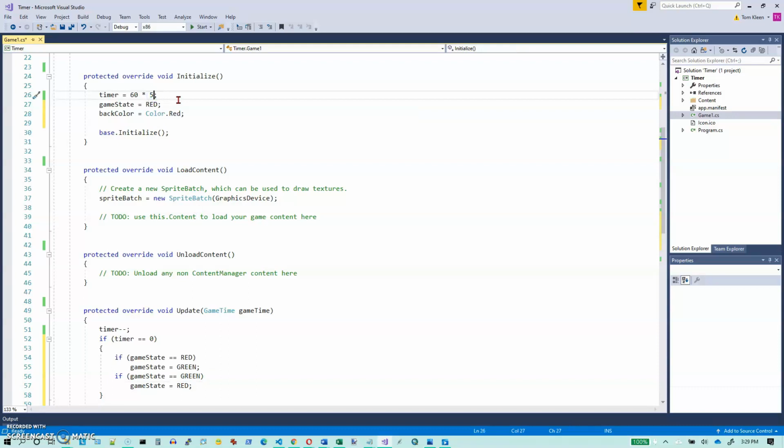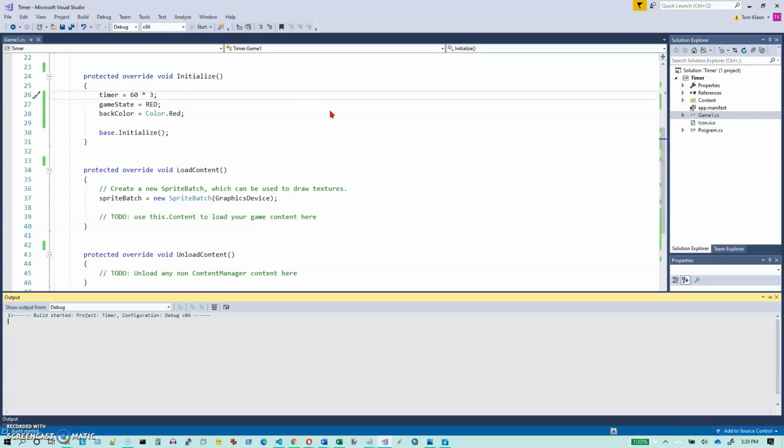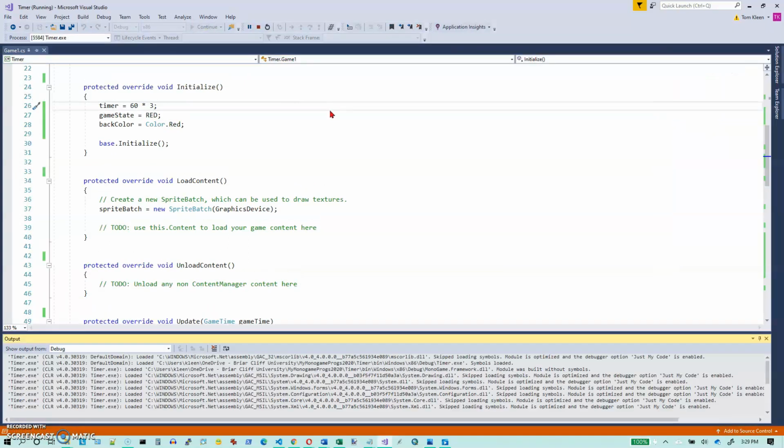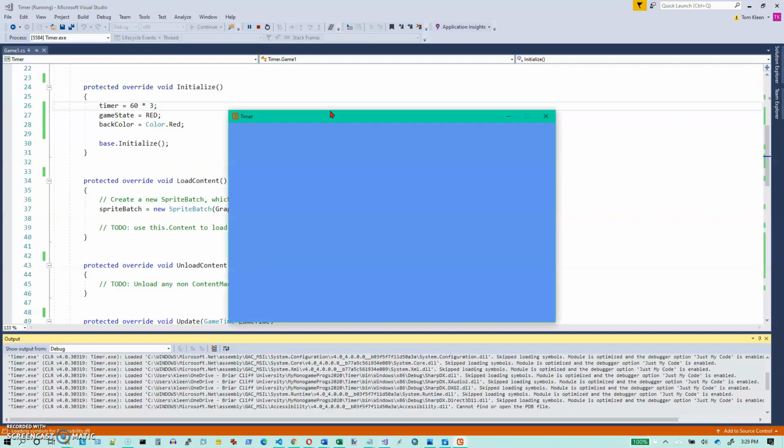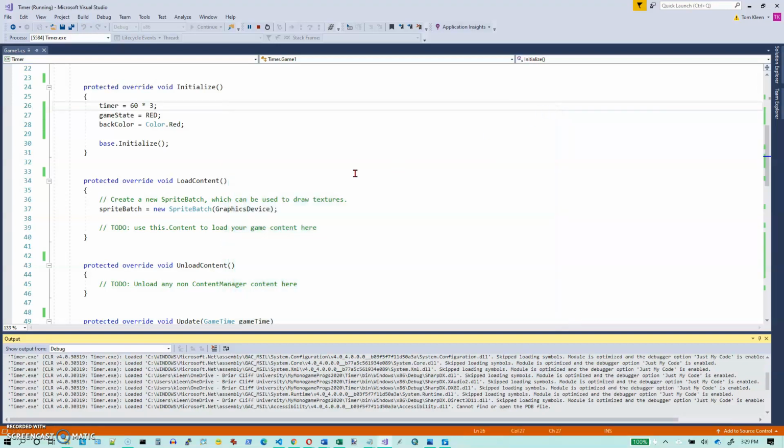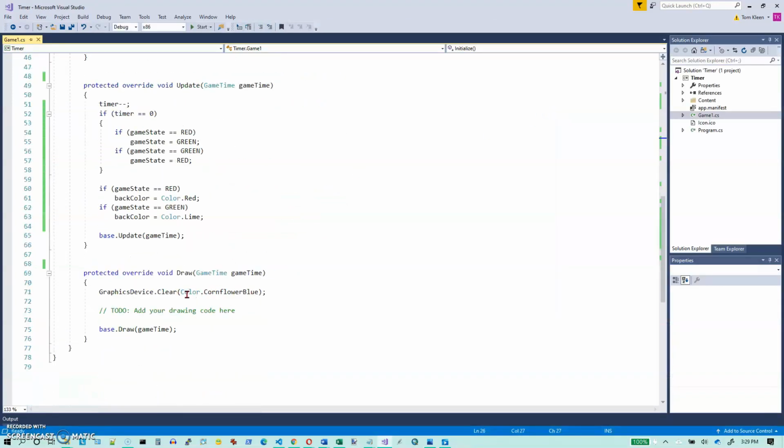I'm going to change this so it's a little bit shorter, so we don't have to wait as long for things to happen. So we'll do 3 seconds instead. Let's go ahead and run this. And we're going to count down 3 seconds. 1, 2, 3, and obviously nothing's happened, because guess what I forgot to do? I forgot to change the cornflower blue thing down here. So we've got to change that to our back color.